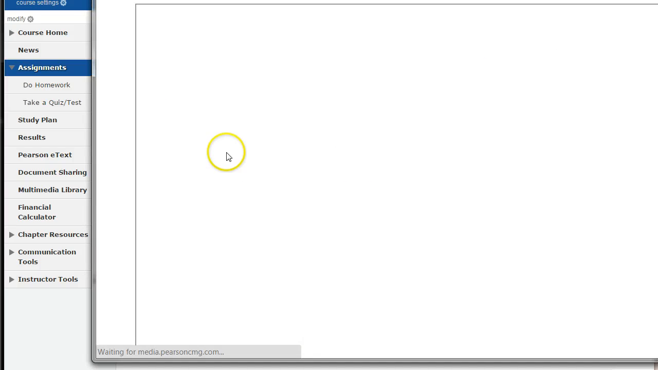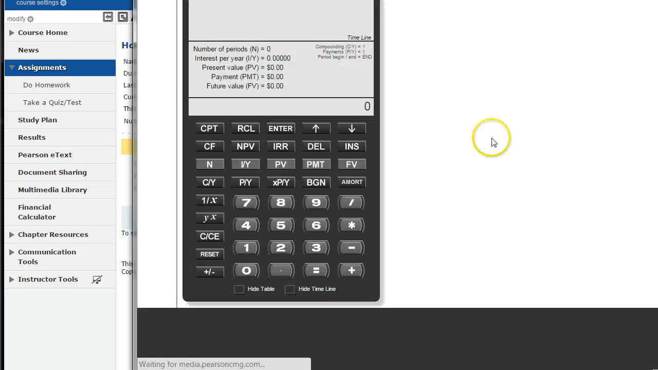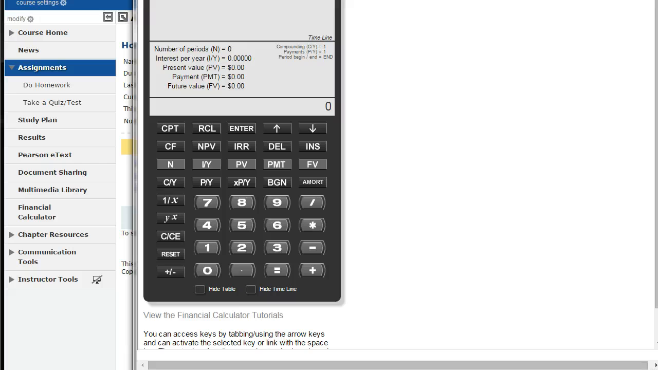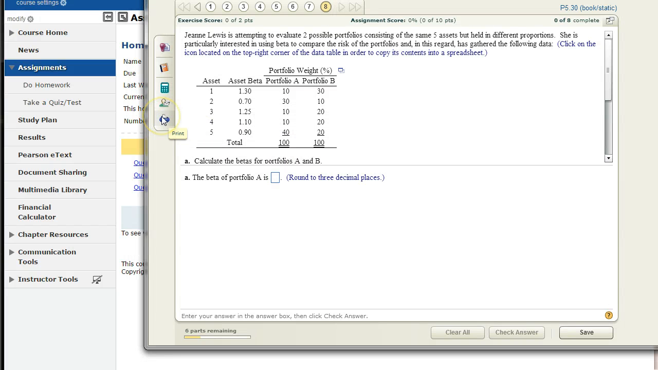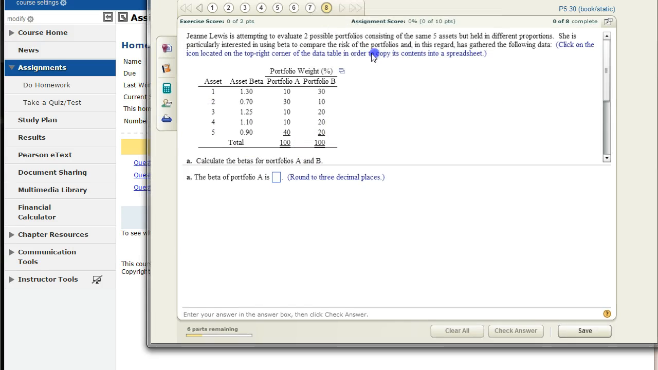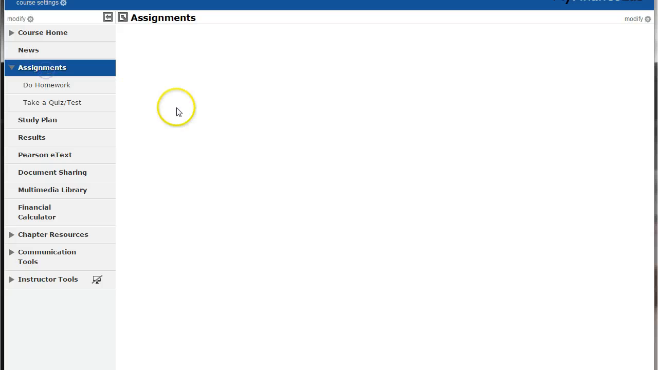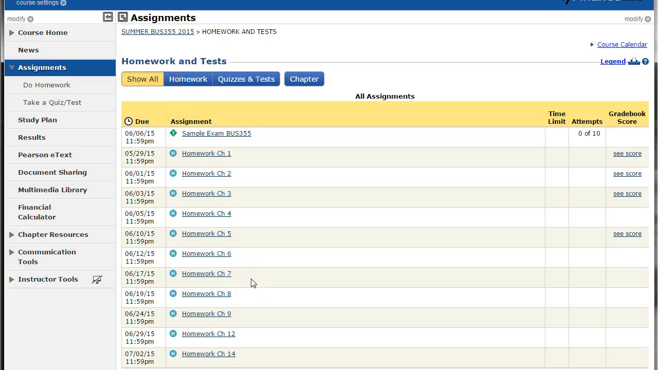You have a financial calculator in case the problem calls for a financial calculator, or if you just need a calculator real quick to solve the problem. And of course, you can print the homework problem. What's great about the Pearson Homework Manager is that there's a lot of support for each of the homework questions: examples, completed examples, sometimes a video lecture on how to complete the problem.